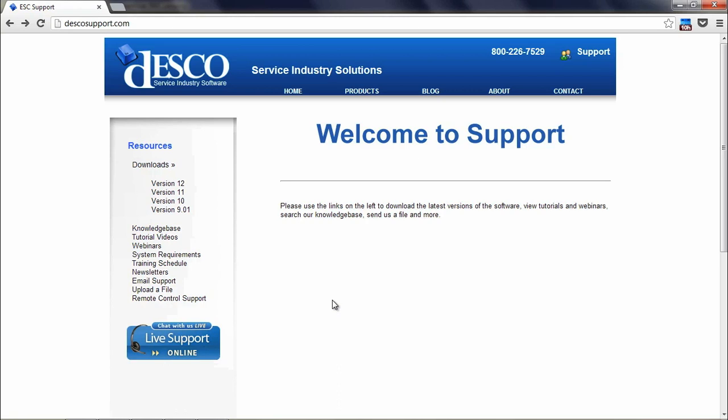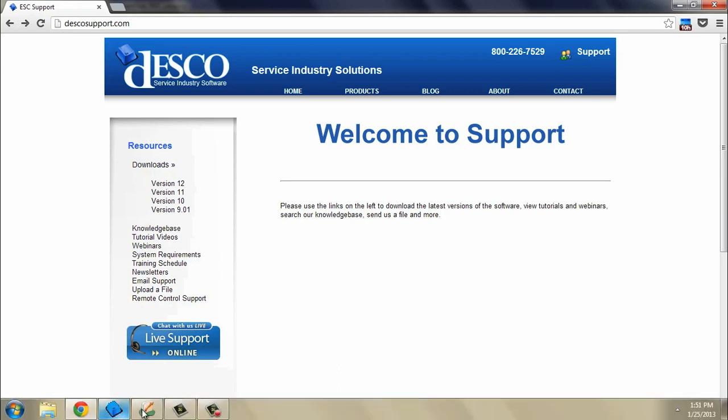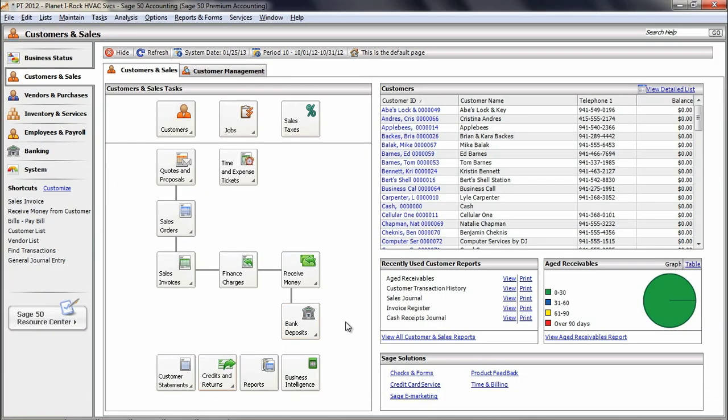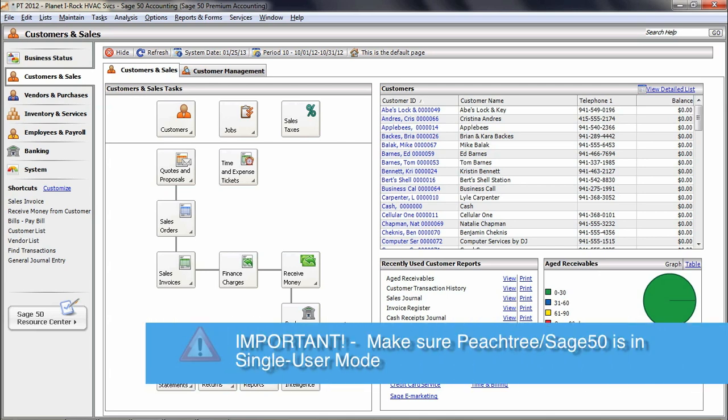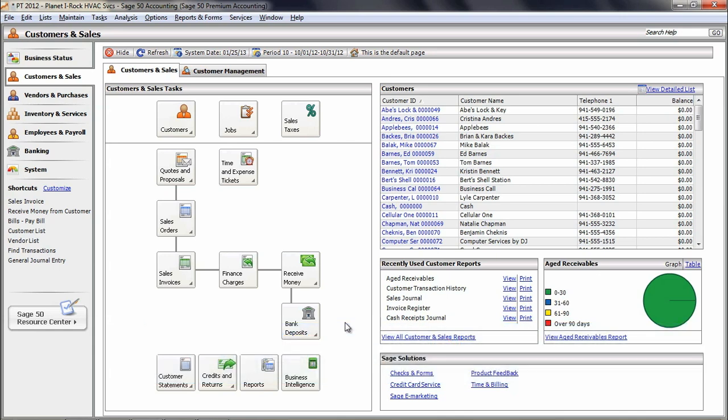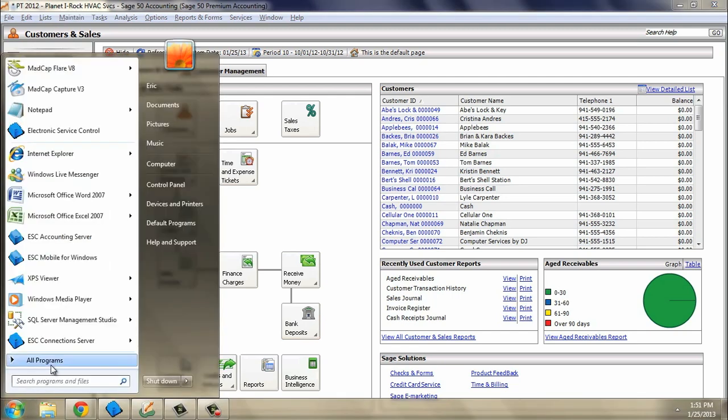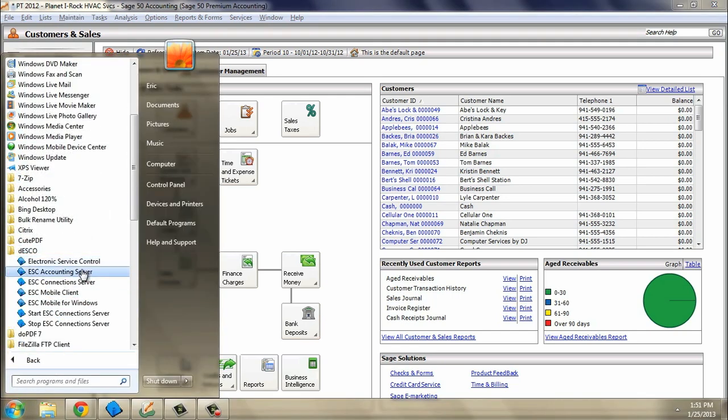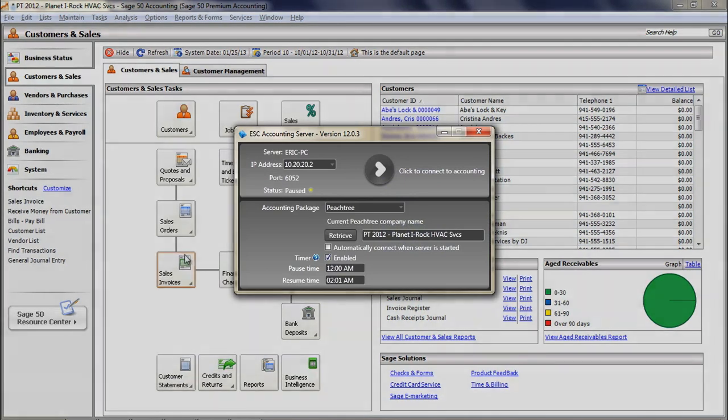This is typically the computer that also contains the Peachtree database. After the accounting server is installed, launch Peachtree on that same computer and log in as the administrator. Next, switch Peachtree into single user mode by making sure that all Peachtree users are logged out. This is necessary to get the accounting server to properly integrate with Peachtree initially.